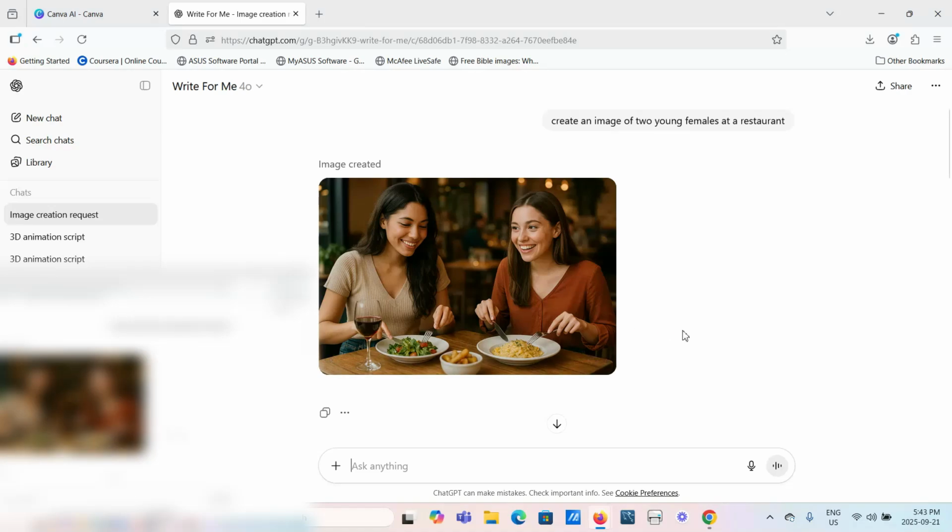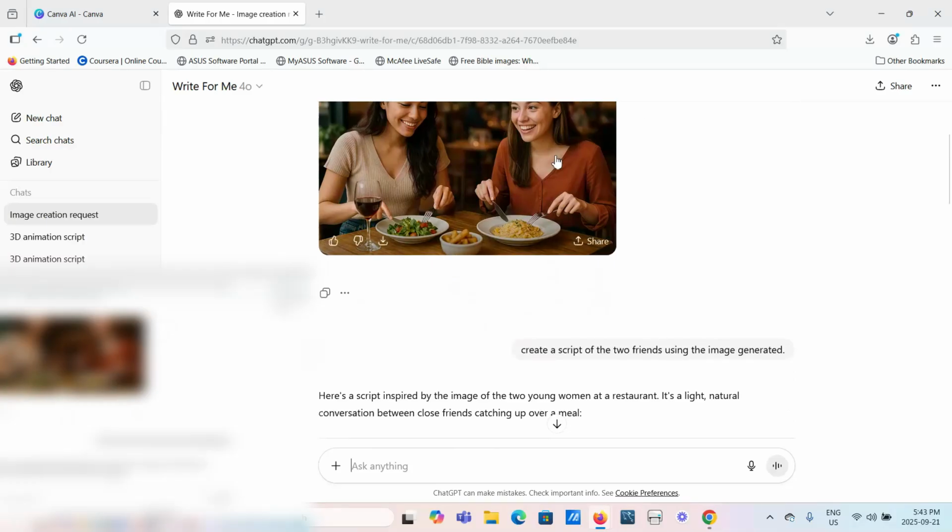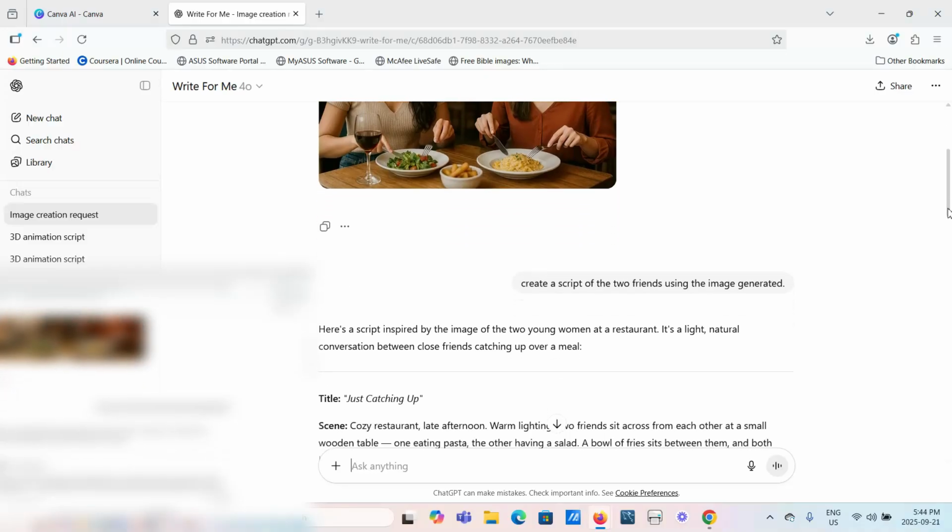For this video tutorial, I'm going to be using this image because I like the way their faces are popping out. It's so clear. So I'm just going to download this, and then I'll ask it to create a script that I can use to make this image come alive, right? We're going to be making it interact, have a conversation, move and talk, hear sounds, and use audio recording. You can use your own recording or use 11 Labs. But again, I'm going to be telling you about the pros and cons of using this video generating AI tool for this particular video. So I asked it to create a script of the two friends using the image generated.